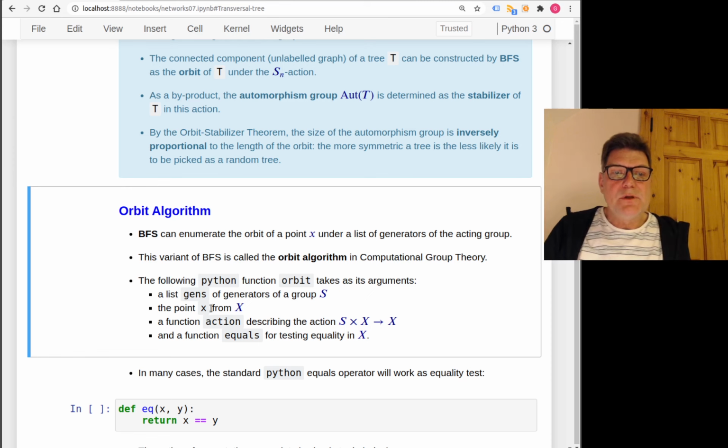So the input will be a list gens of generators for the group. That's like the list of transpositions. Then it'll take a point X, like the root vertex of the tree to be generated, a point X from the set X being acted upon. Then, in the form of a Python function, we expect a function action that describes the action, that takes a group element and a point and produces a new point.